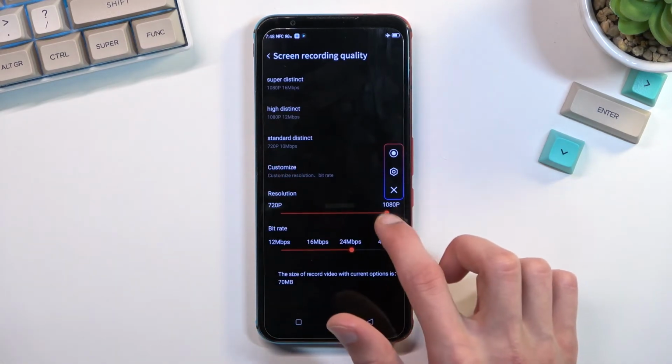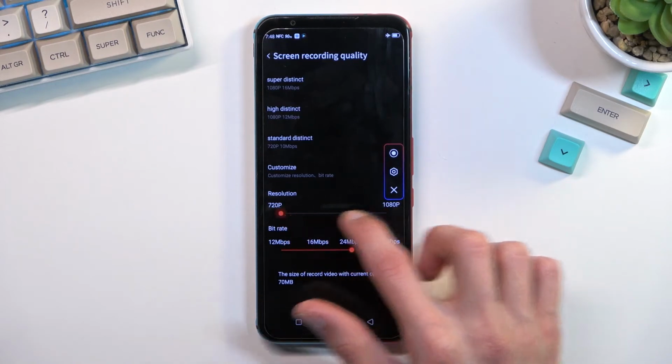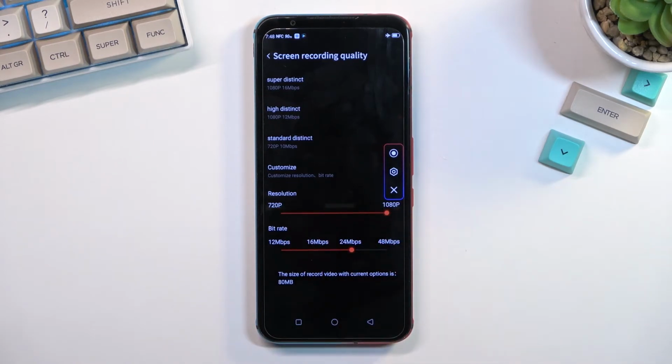So you have resolution, you can switch between 1080p or 720p. I recommend 1080. And bitrate, honestly, 24 megabits is good enough for 1080p. If you would be recording at like 1440, then maybe you could consider going higher, but at 1080p anything above 24 is just not even noticeable at all.